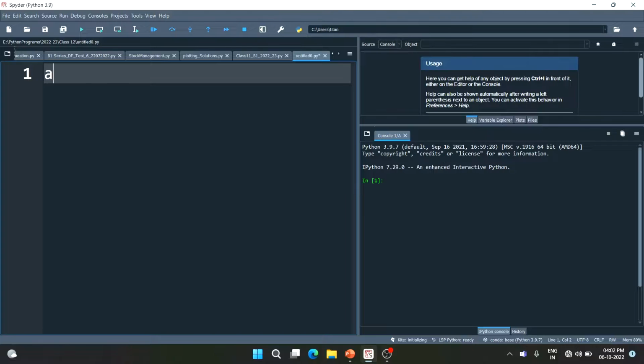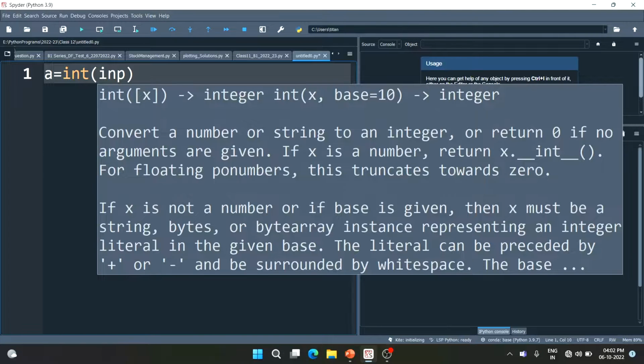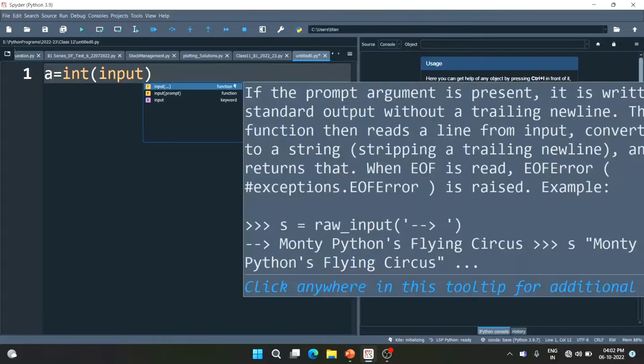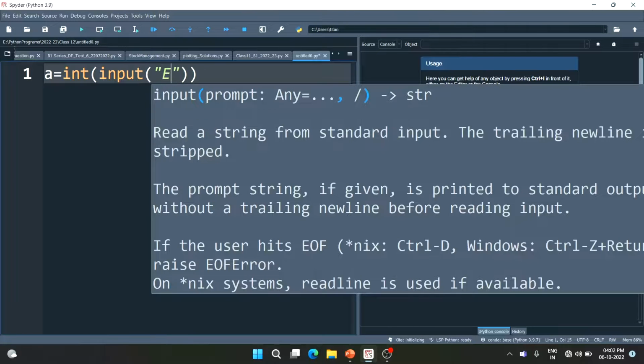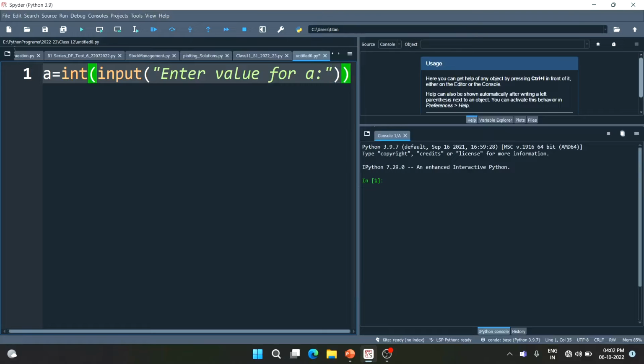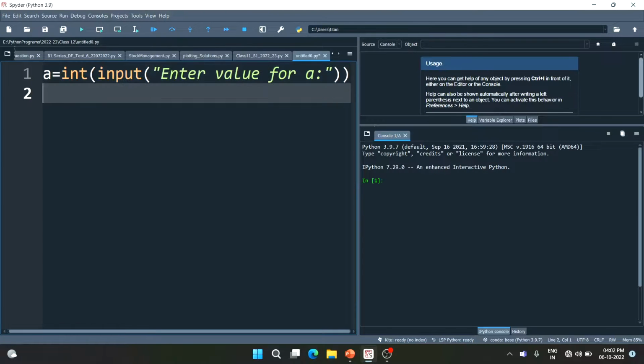Here I am taking a equals int input. Already you know how to take input in Python, those who have done Python. So a equals int input, and here we have to write enter value for a. So let me copy the code. Here we need to write enter value for b, and here I will take b.